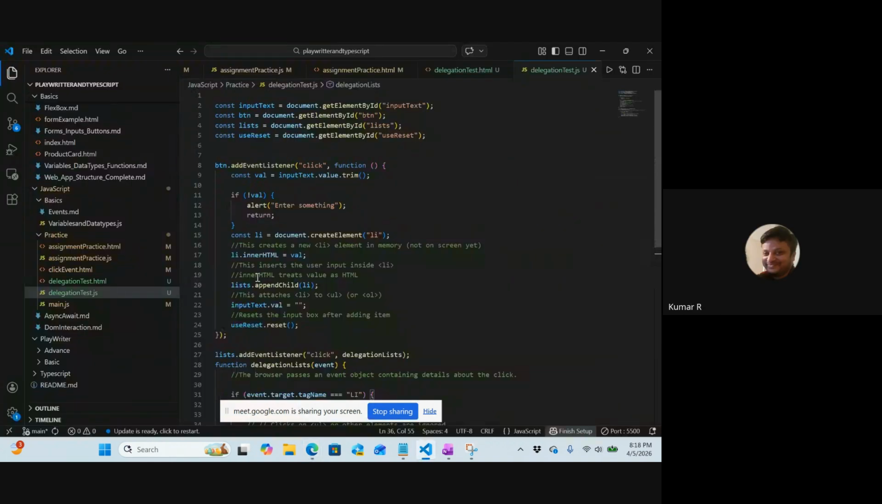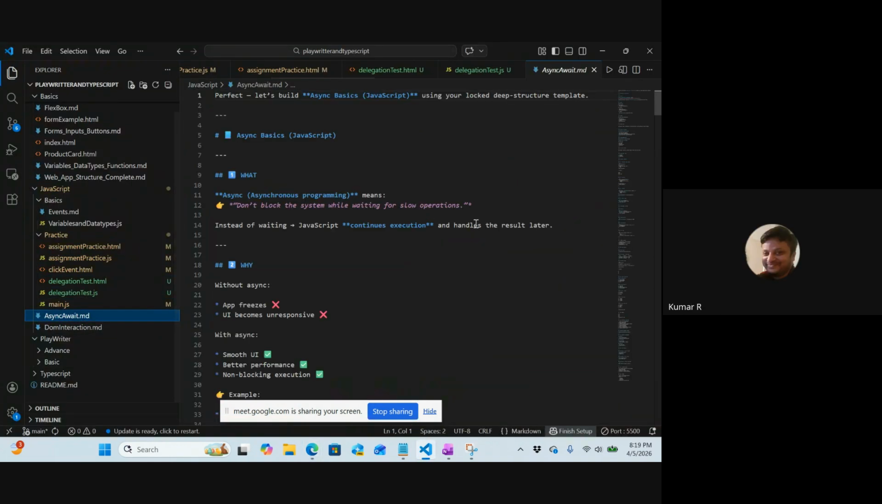Okay, we'll go now to the async await MD. This concept is about building async basics in JavaScript. Check it now; you can say this is a different mode.